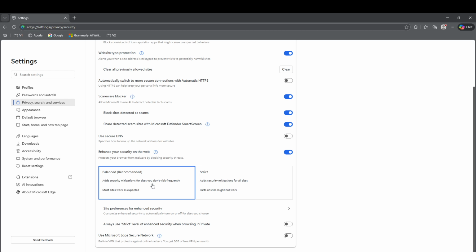If you want the tightest protection possible, select Strict. This applies those security mitigations to every site you visit. It's the most protective choice, but it may cause some parts of certain websites to stop working as expected, especially on pages that rely on advanced scripting.